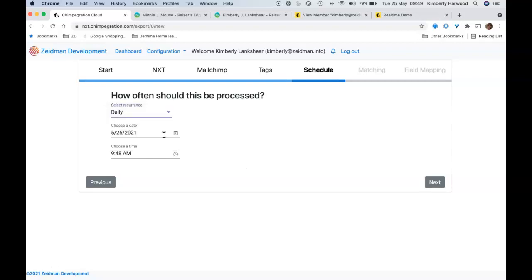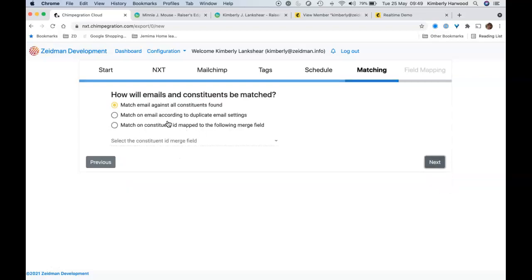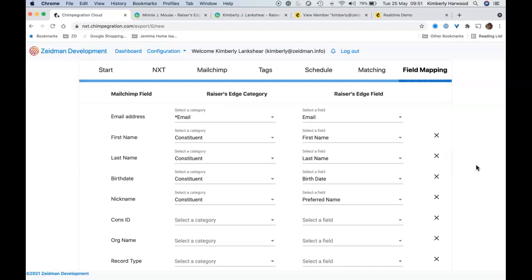So for example, I could have this happening every single day at, let's say 8 a.m. so that I know that by the time I come in, that list will be up to date with any new donors. They'll have been added to MailChimp, so I can send any emails out that day knowing that I've got all the most recent donors on that audience. Then I've got the matching. Once again, we can match on email or constituent ID. And then I come to my mapping.